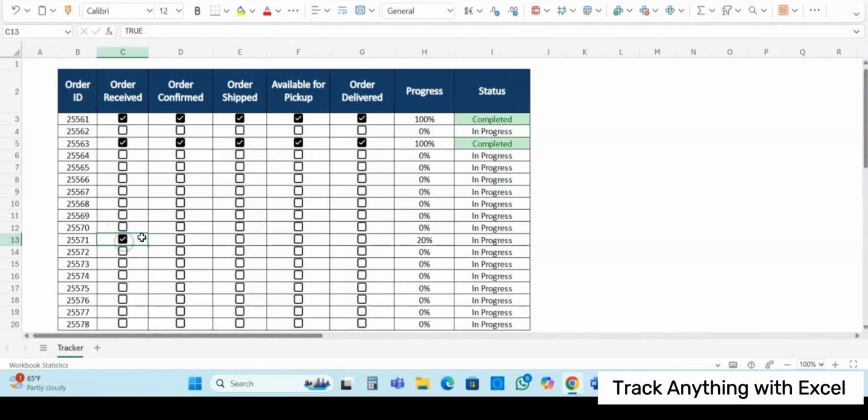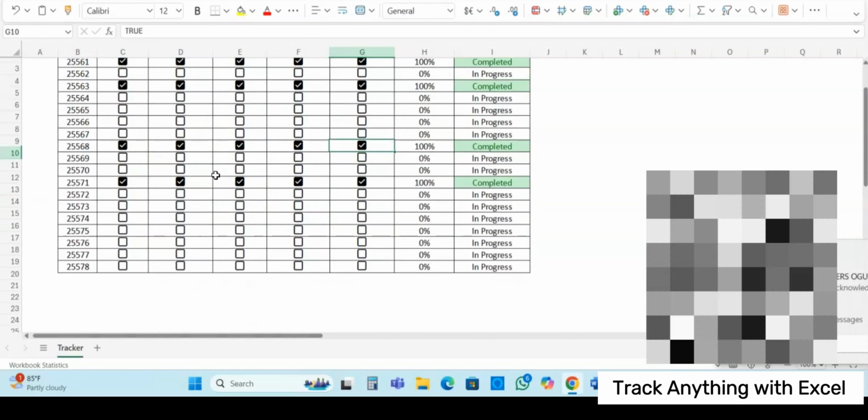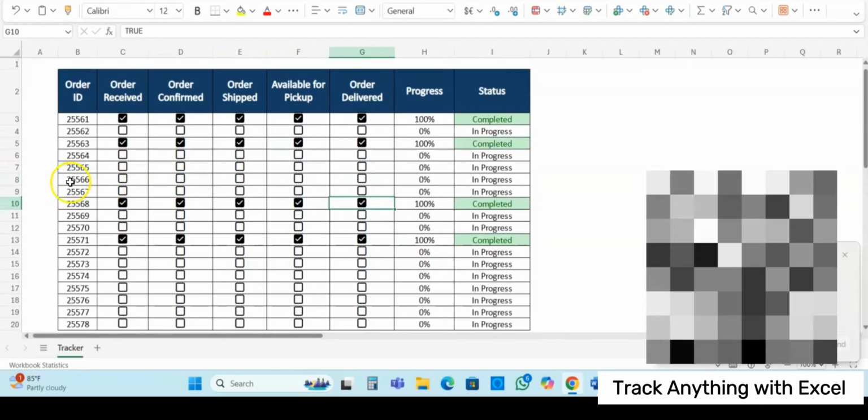So this is actually wonderful. You can use this to track projects and assignments. Whenever you tick, you tick, you tick, and then you have it that way. So this is a simple tracking system that you can create for your project and your progress.